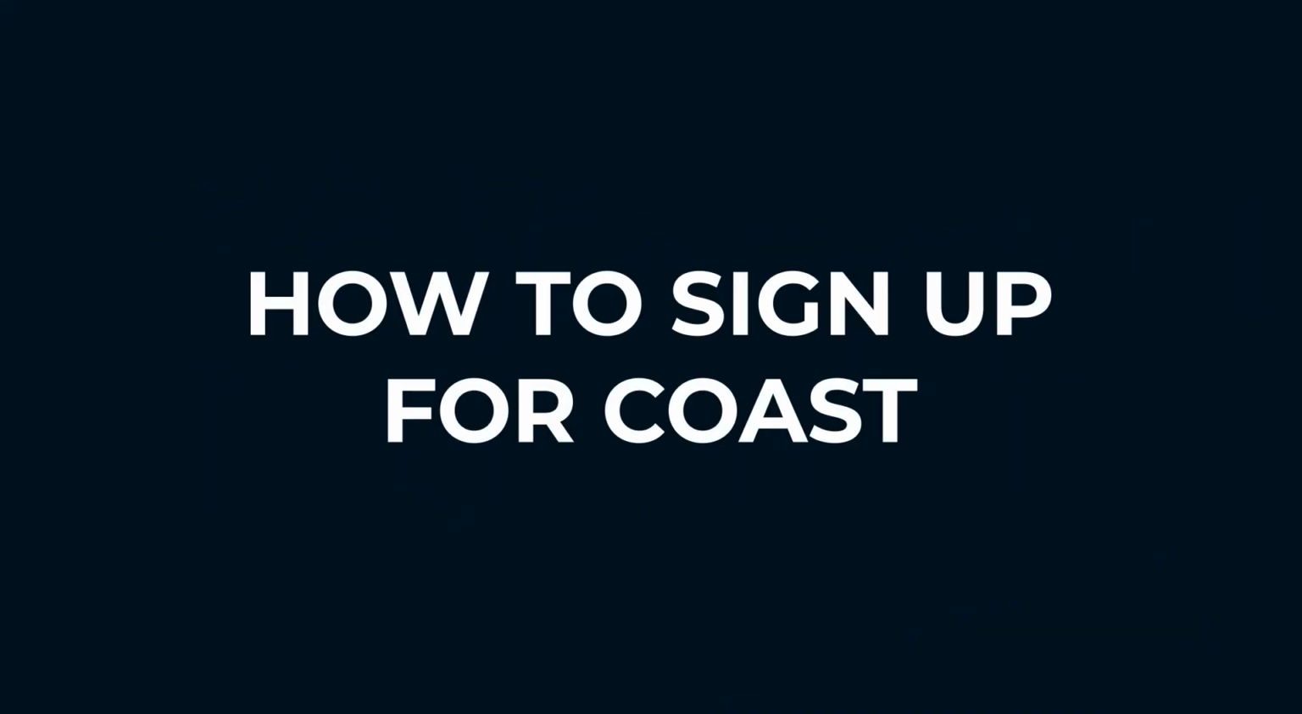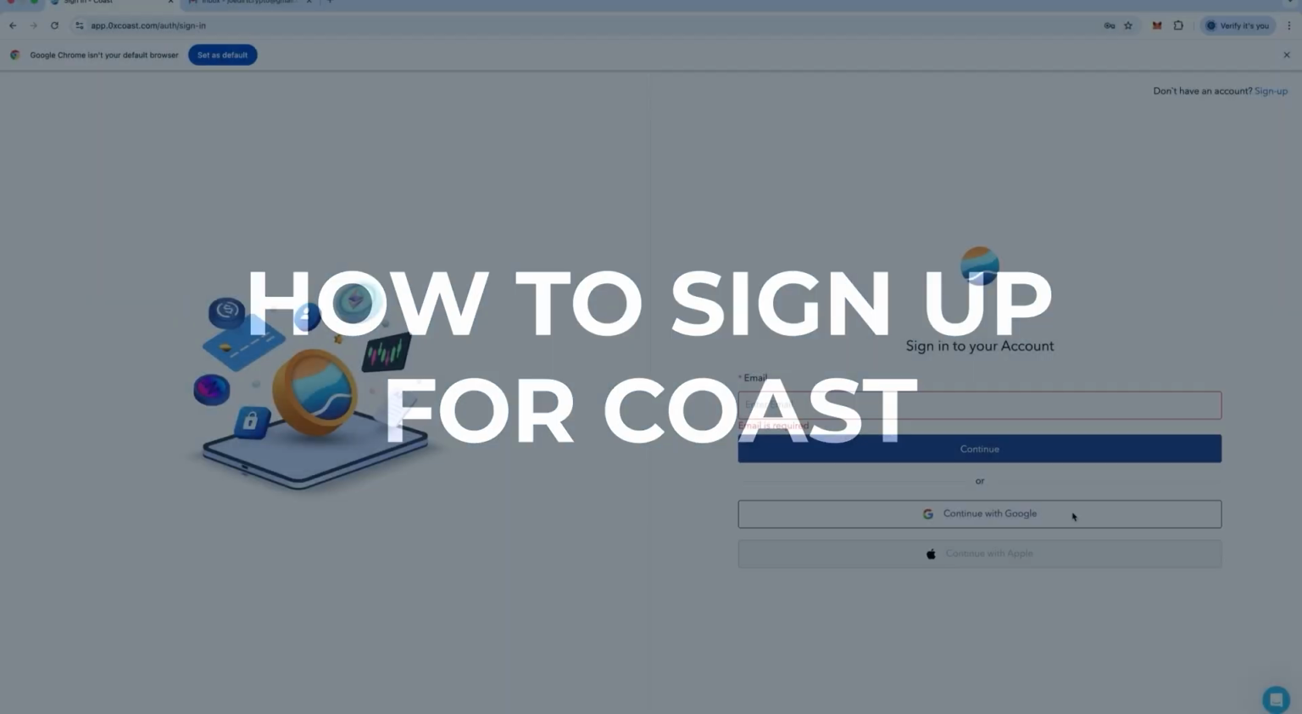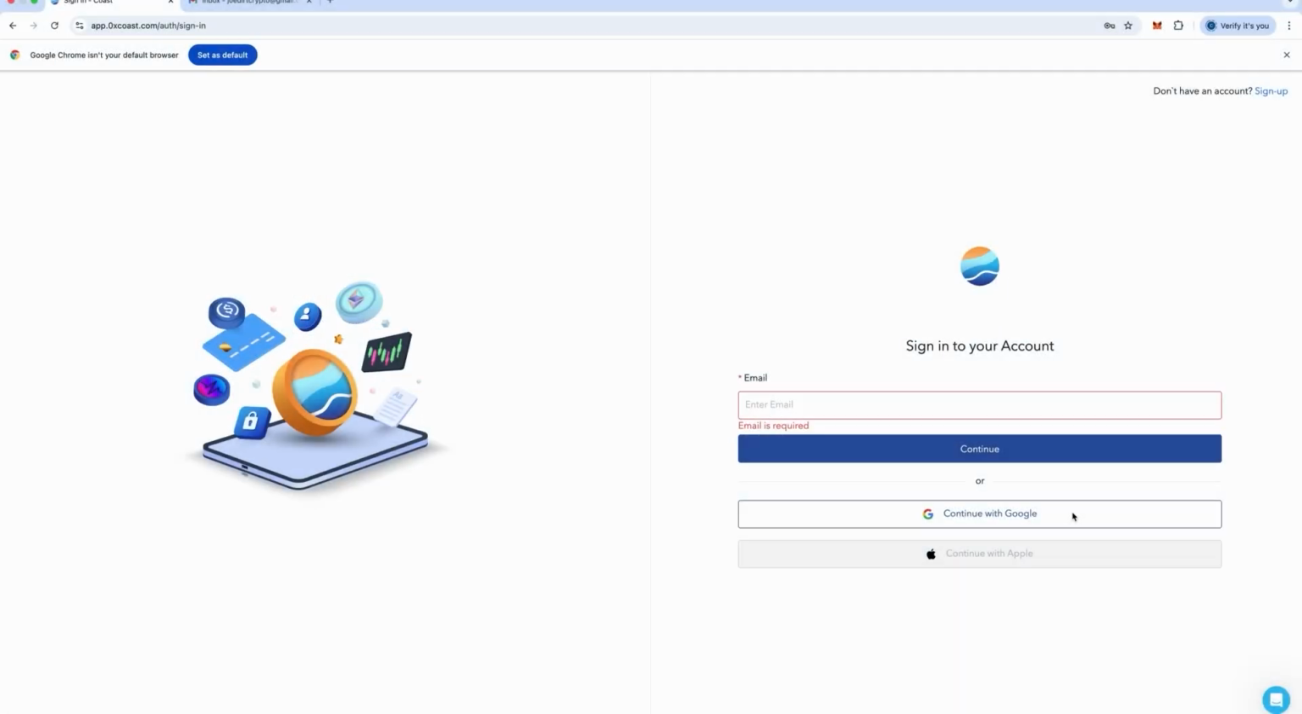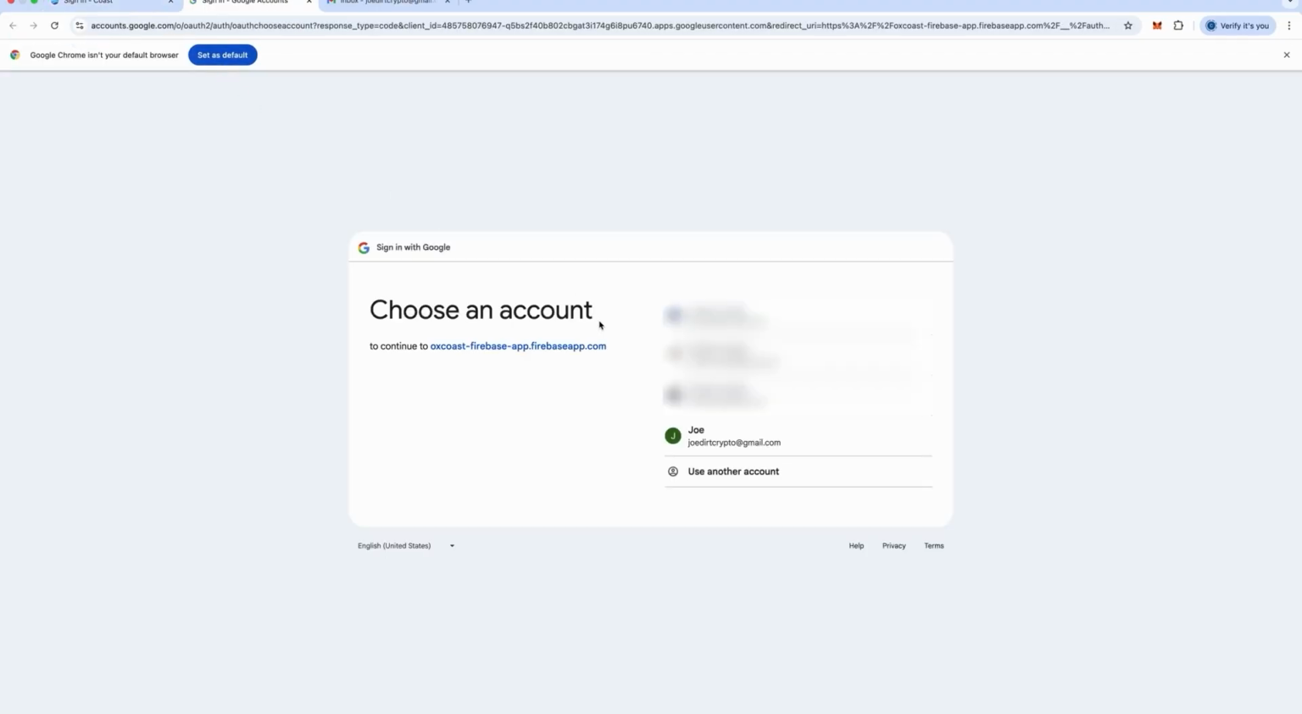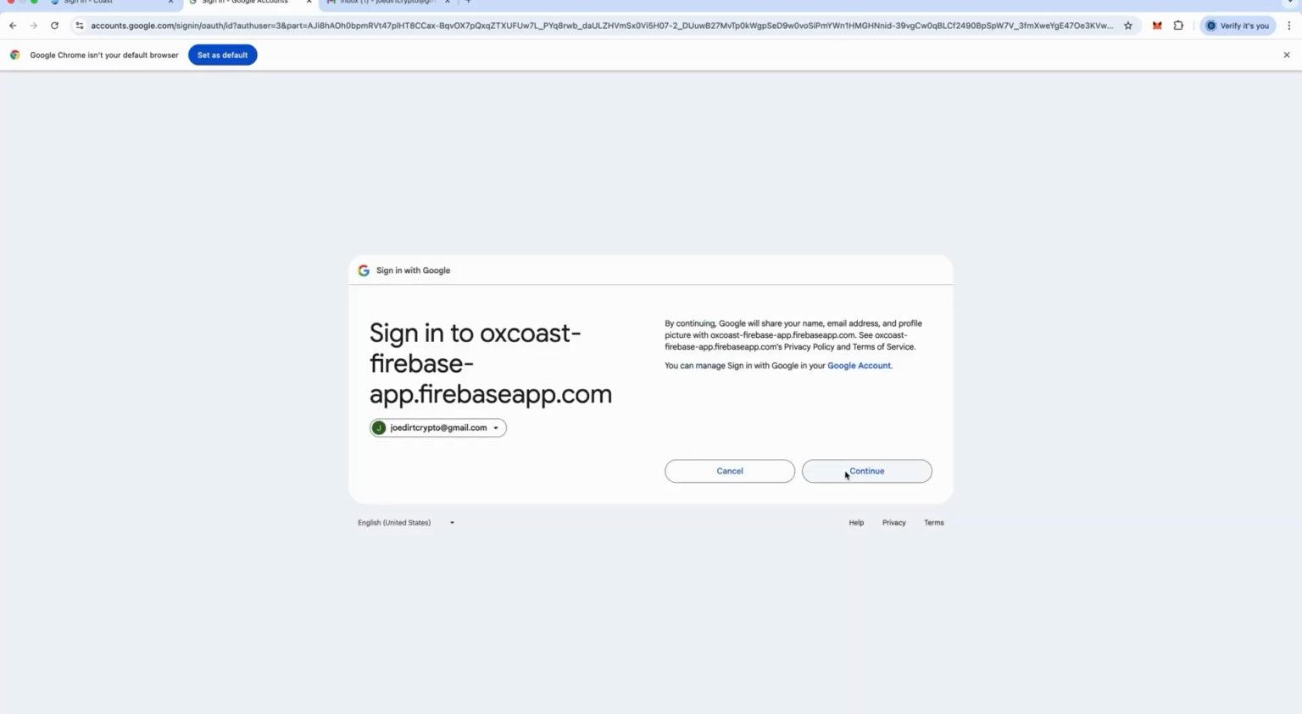Here's how to sign up for a Coast account. First, head over to zeroxcoast.com, then click sign up. For this example, we chose to continue with a Google account, but you can also choose to enter an email or continue with Apple. When you choose to continue with a Google account, you'll be taken to an account registration page on the Coast website.